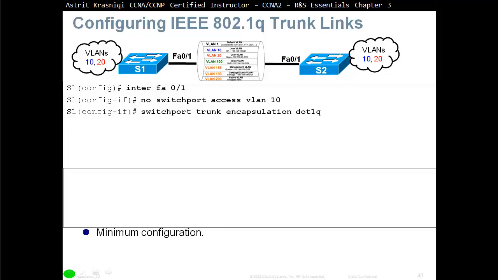Now this command is only necessary, and only valid, if the switch supports two protocols. 802.1Q is the one we're actually using, with tagging and so on. But I told you there's another Cisco proprietary protocol called ISL. If the switch supports both, it will go for ISL. So we have to say that we do not want ISL, we want 802.1Q, and you actually have to spell it out: switchport trunk encapsulation dot1q.